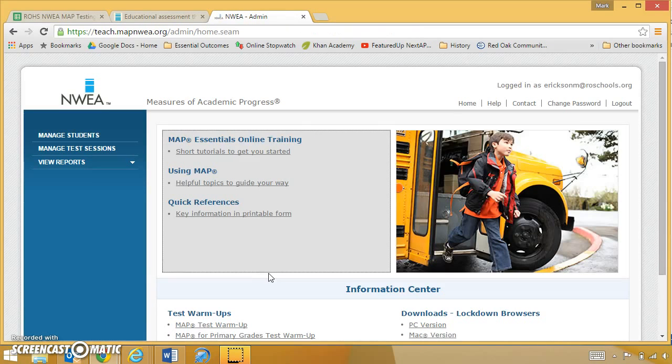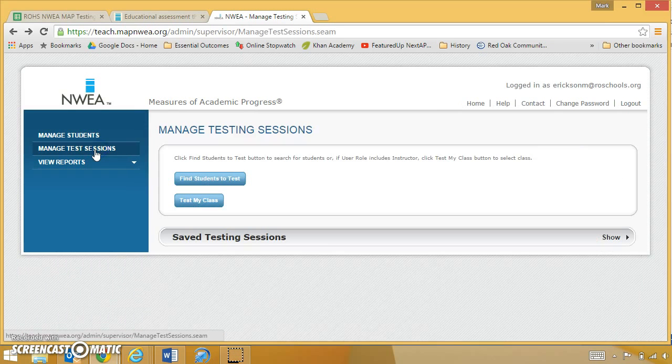Alright, I'm in. So now once I'm to this point, that was 1A, log in to the NWEA website, and it says to change your password, so hopefully everybody's logged in. As long as you're logged in and to this point, we should be ready to move on to 1B, which says click Manage Test Sessions. That's right here on the left hand side. So I will click Manage Test Sessions. And right here it says Test My Class.